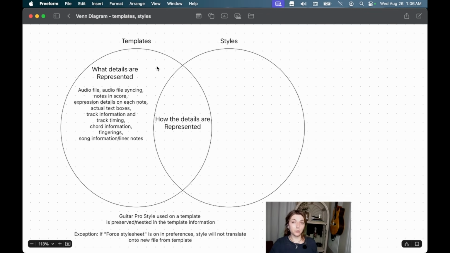Templates preserve the style information unless your preferences dictate that you force a style sheet onto each new document, which is in preferences, force style sheet, checked or unchecked. If it's unchecked, I recommend leaving things unchecked with that.